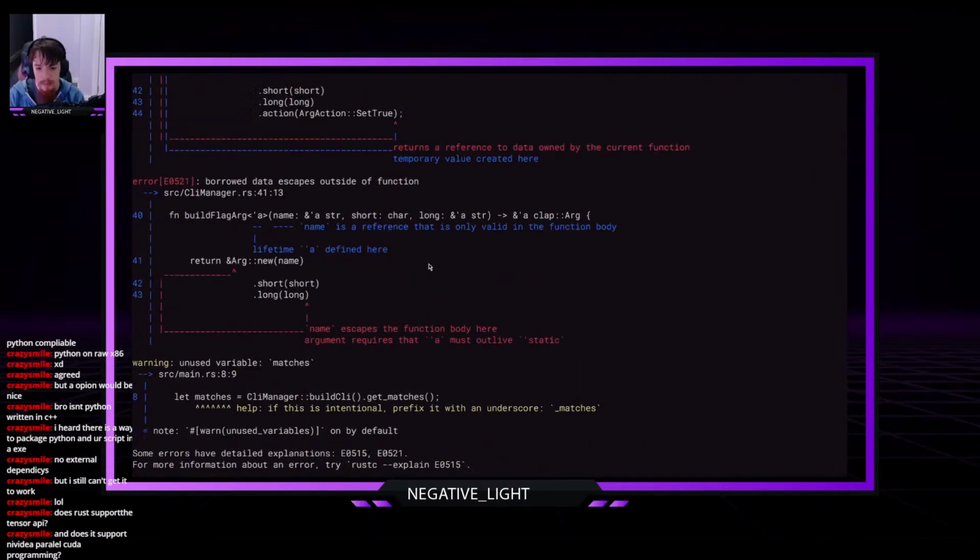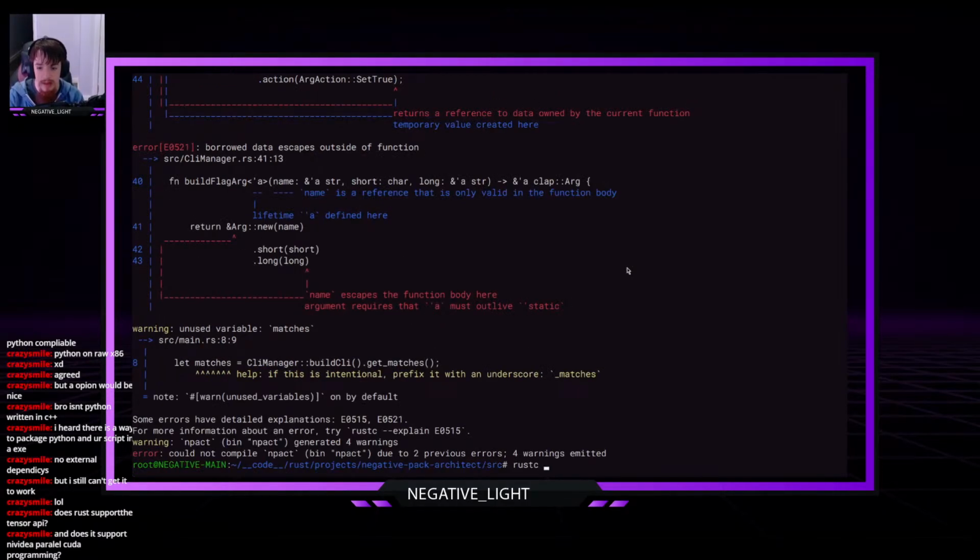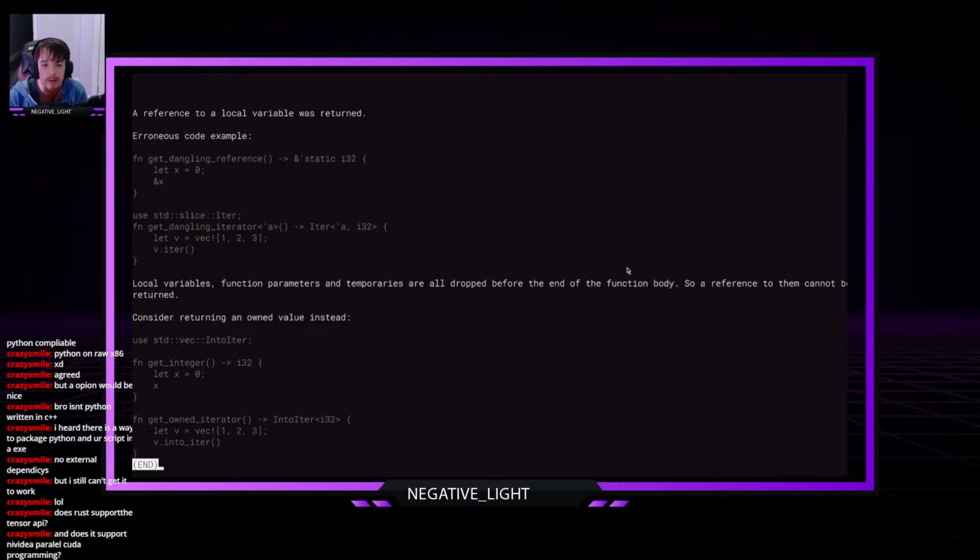Okay, so let's try getting more info. So, rustc --explain E0515. Okay, so a reference to a local variable was returned. Erroneous code example. Okay, so, ampersand x. Local variables, function parameters, and temporaries are all dropped before the end of the function body, so a reference to them cannot be returned.